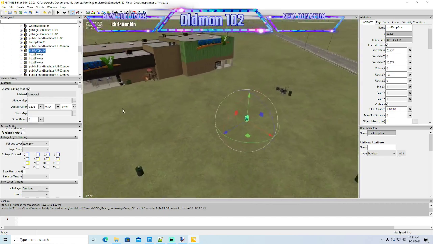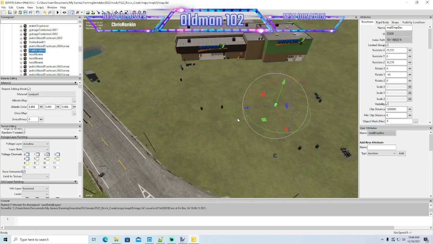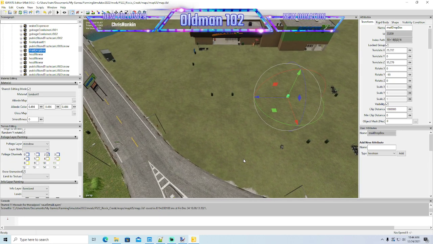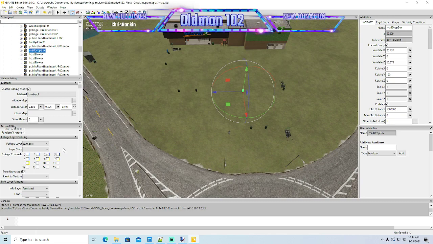Alright, so before I fix the rest of the props, let's get our parking lot in and get our parking lines in. This way I know where I can put all the trash cans and shopping carts. So before I fix the rest of the props, let me do another quick save.